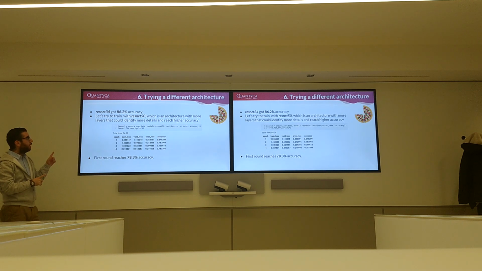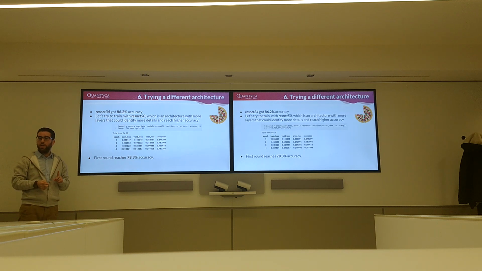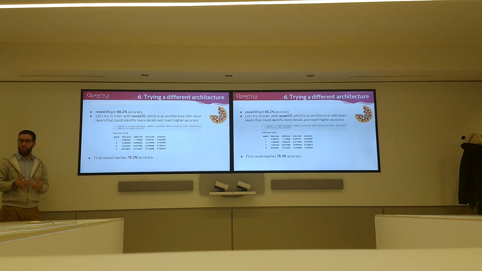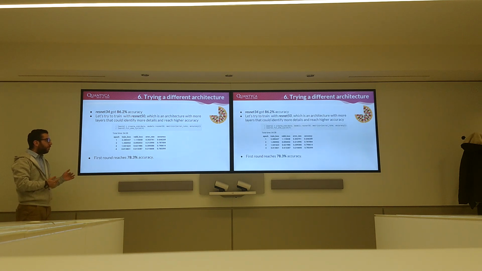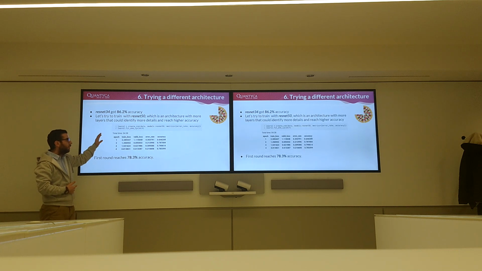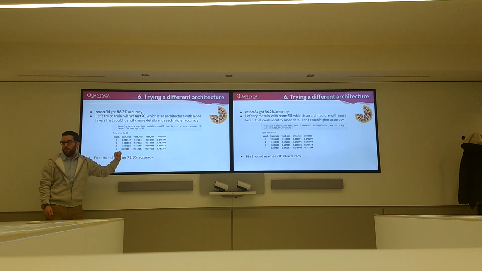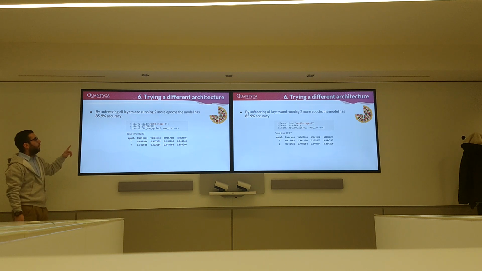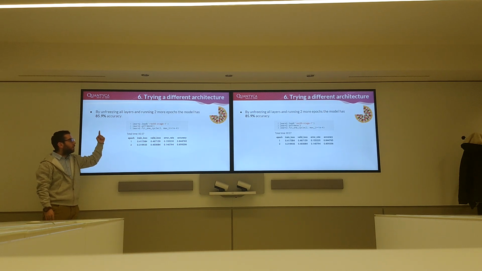Next step, I decided to change the architecture. In this case, I used the ResNet 50. 50 is the number of layers. Okay, so more layers, more features that can be understood by the model. I started the same as before, so 4 epochs with the model frozen. Okay, and here it reaches 78%, which is already good. Okay, next.